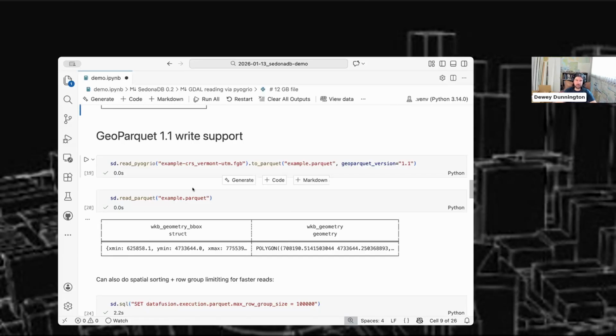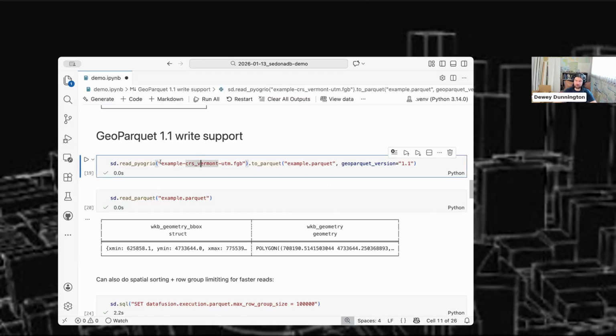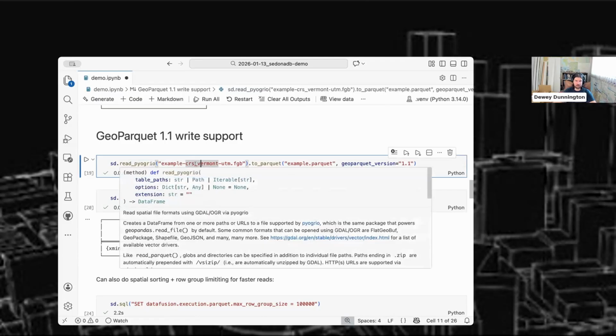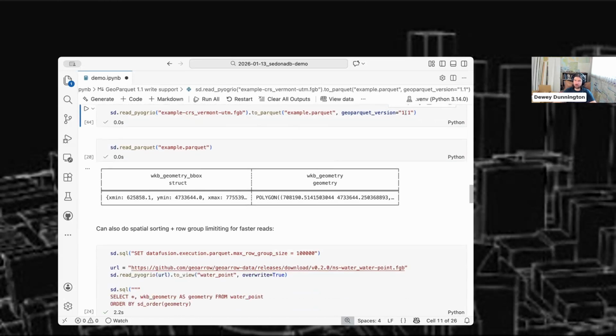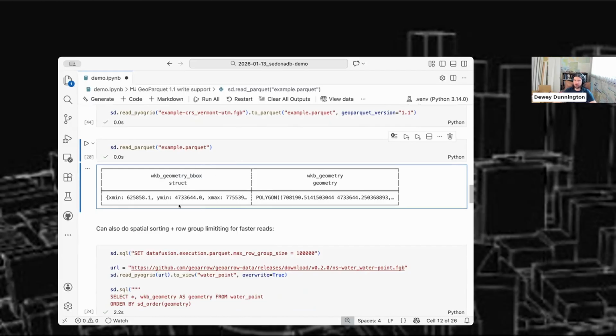That was right out of the gate, but we couldn't write these files yet. So if you wanted to convert some random GDAL source into Parquet, then you can do that. And this GeoParquet version 1.1 will give you this bounding box column, and this is what allows the scan to be super efficient.